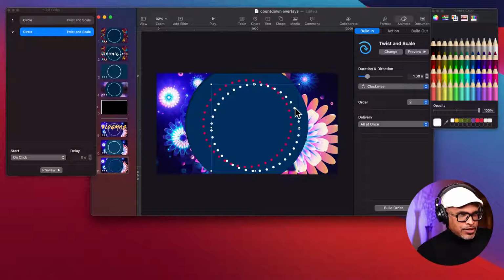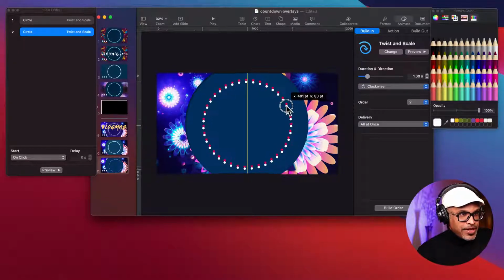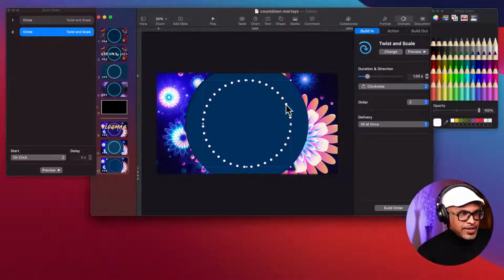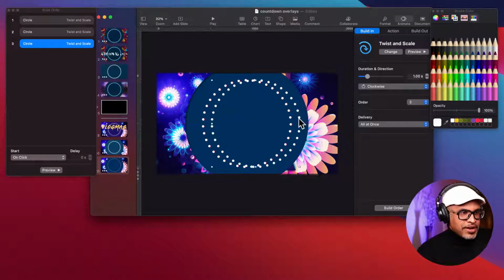Now I'm going to drag this right back to the center until I get my bullseye or my crosshairs, and let it go. Now I'm going to do it one more time. Option, click, drag. I missed it. Got to select it. Yep. Now option, click, drag, and I've got another one.